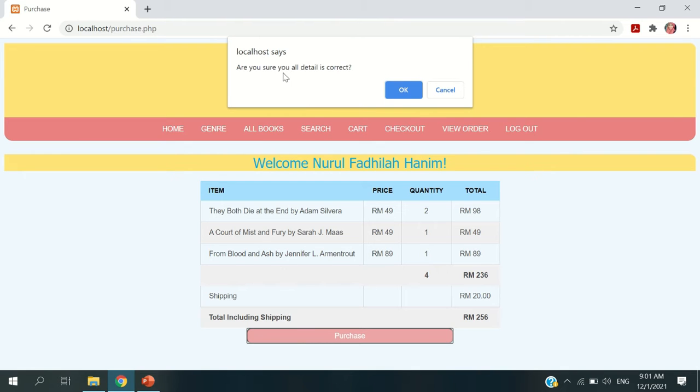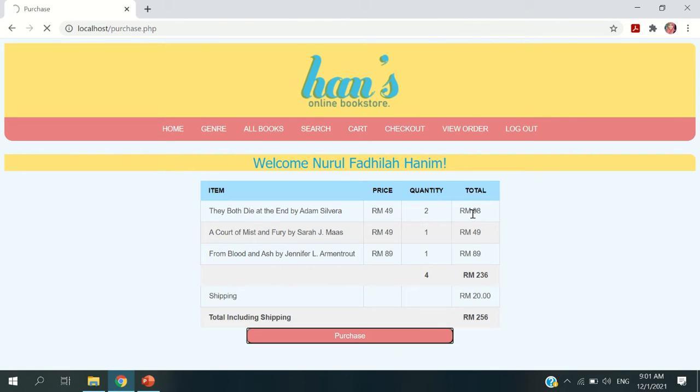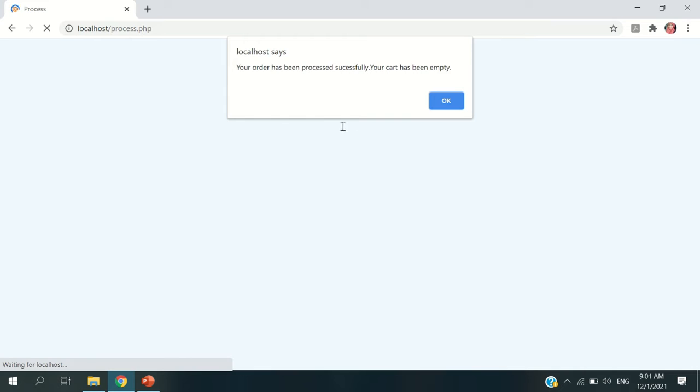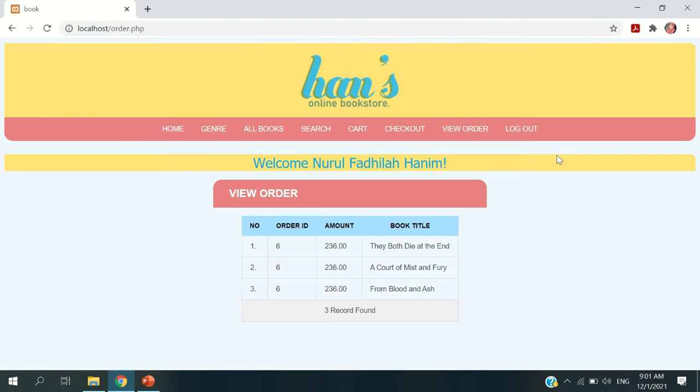So make sure all your details are correct before you click on OK. So if all the details are correct, just simply click on OK. And now a pop-up that says your order has been processed successfully, your cart has been emptied, is now displayed. So click on OK, and this is a page that shows the order that has been made.